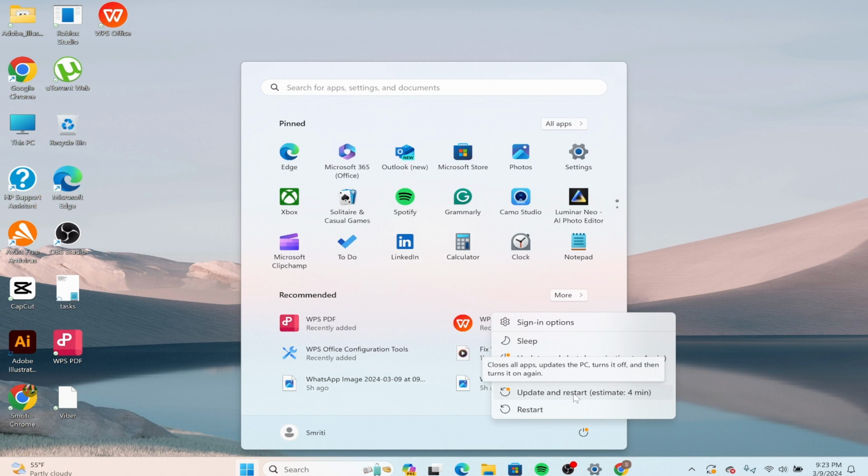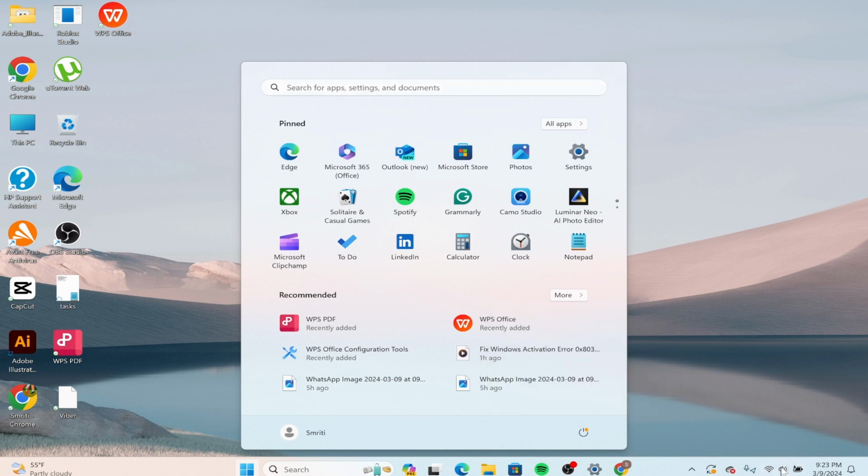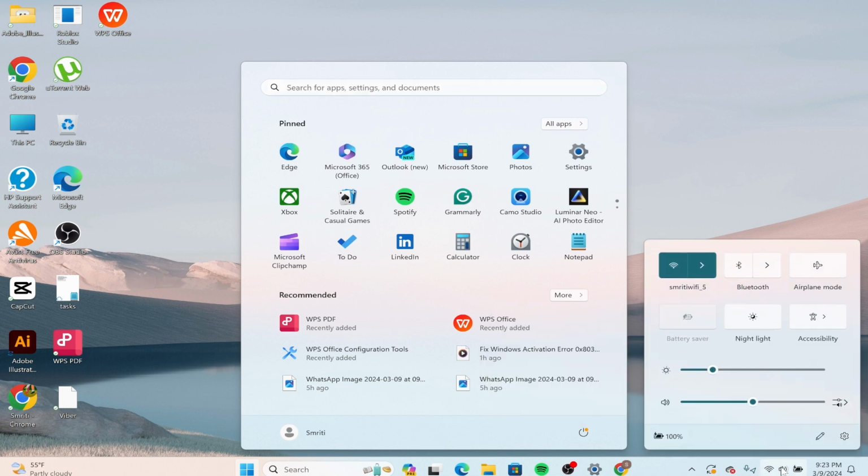Also check the audio connections, which is on the bottom over here, and ensure that your speakers or headphones are properly connected to your computer as well. And also update your audio drivers.